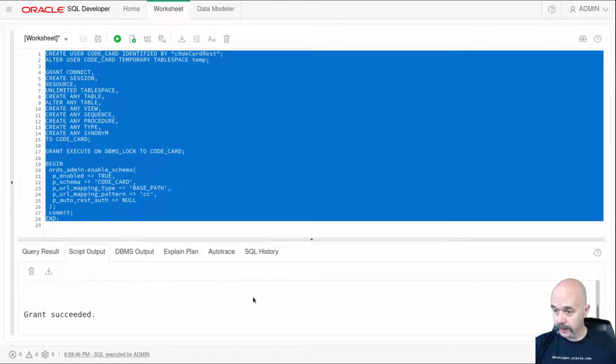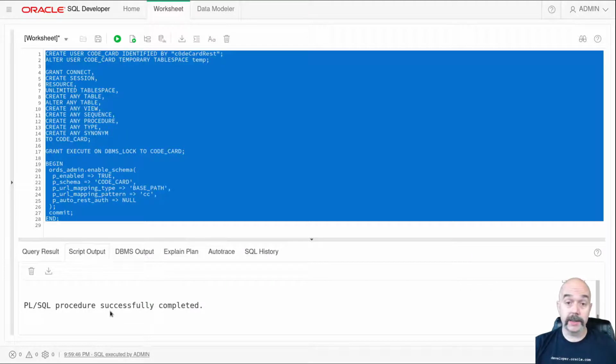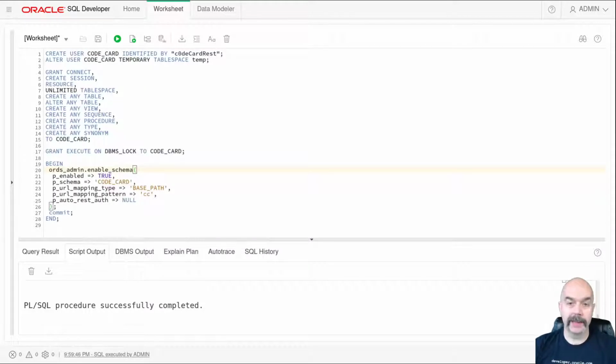You can see the user was created, altered, grants succeeded, PL/SQL completed successfully. All right, so now we've created the user and schema, and we have done the grants and enabled ORDS. At this point, I want to switch over SQL Developer so that I'm not working as admin, because remember, admin is similar to sys or system, and I make mistakes. So I want to switch over to the new schema.